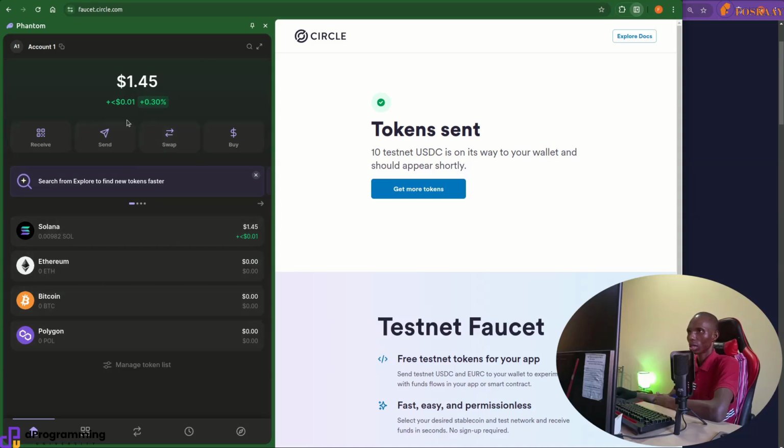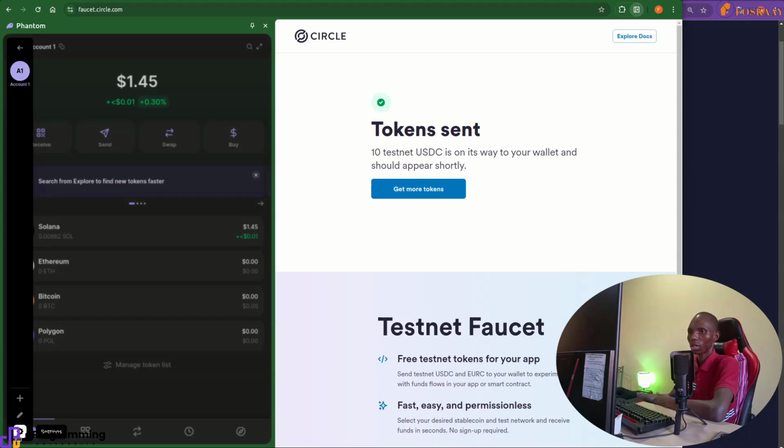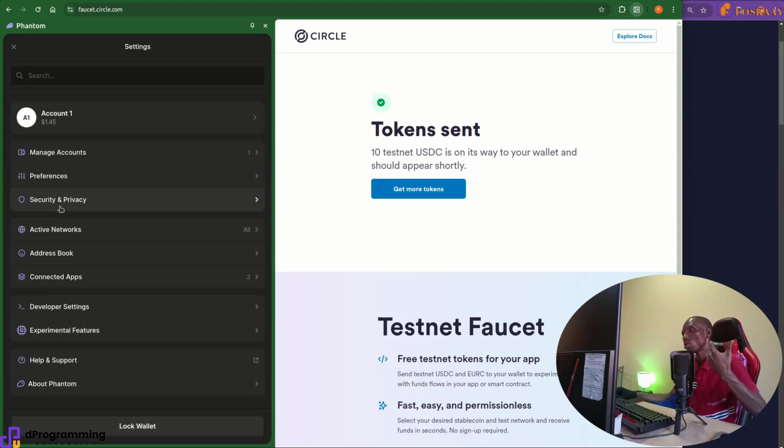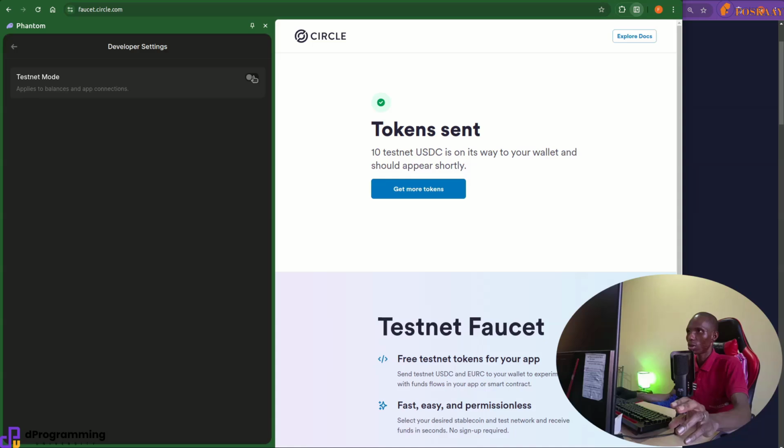So this is on mainnet. Since this is testnet, we need to activate the testnet. The same also if you are using MetaMask, just copy the wallet address and put it there. And you know you have to switch your MetaMask wallet to the testnet you are using. If not, you won't see it. So like here now, we need to turn on the test mode.